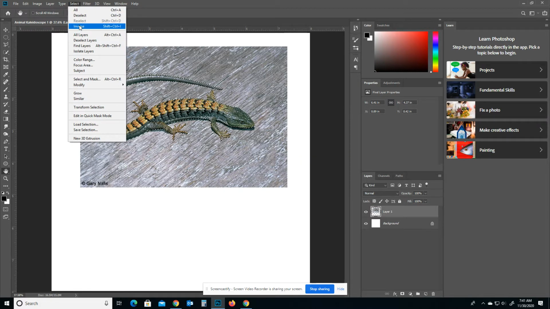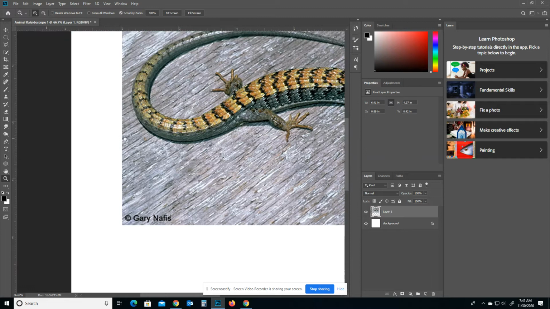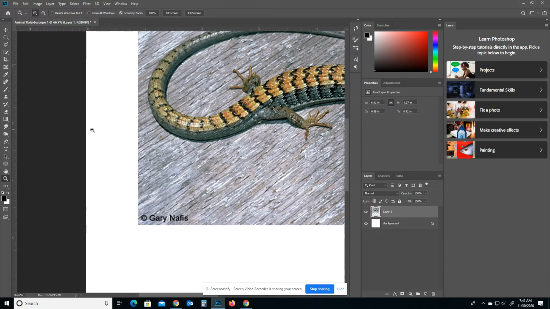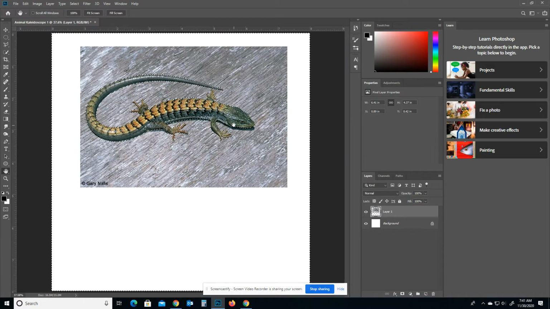Select inverse. So what we want to do is we want to select the inverse, the opposite of what we have selected. So the opposite of what I have selected would be the background. So I'm going to go to select and inverse. The shortcut is Shift Control I. So right now I've got marching ants around everything. You can see them around the outside of my piece of paper. And they are around my animal, but it's actually selecting the background.